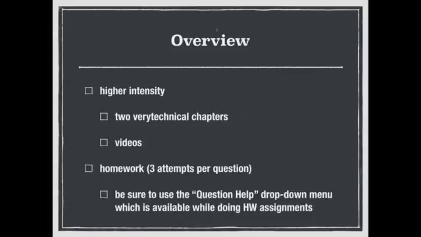And as always, remember the homework assignments are 2 assignments, 1 for each of the chapters, chapters 3 and 4. And remember that you get 3 attempts per question. And also remember that the question help drop-down menu is available while you're doing the assignments. So if you're working on something and you're confused, you can use this drop-down menu to help you work your way through these problems, in particular if they are problems that you need to do actual work on.